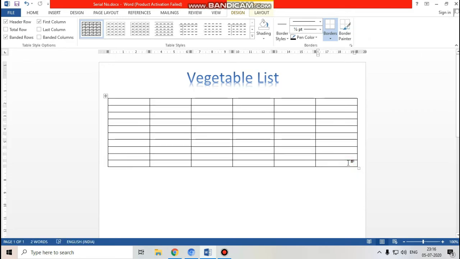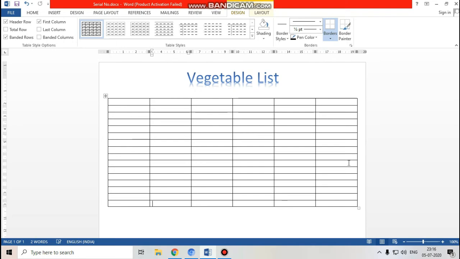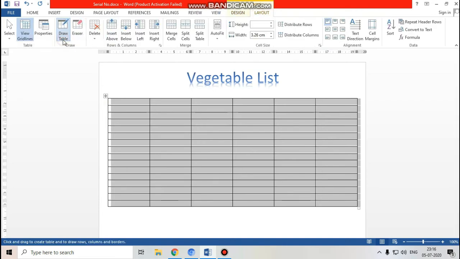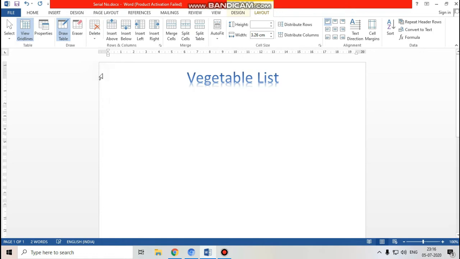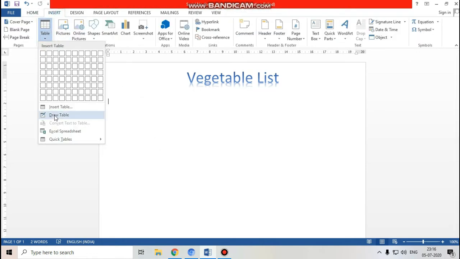Suppose while working the rows finish, then click on the last cell, then please click tab. When you click the tab button, rows will appear automatically. This is the method. You can increase, and if you still don't like this method, delete it. Select layout, sorry, delete, delete. And my favorite is draw table. Third method is draw table.